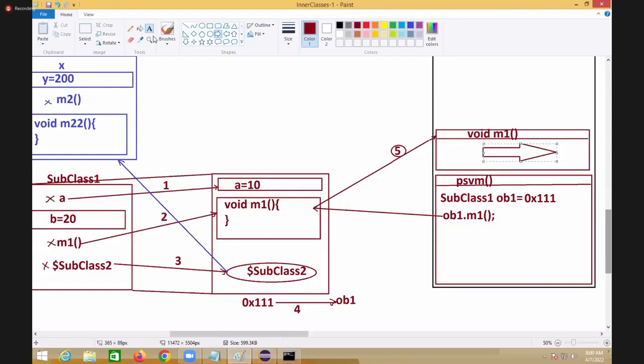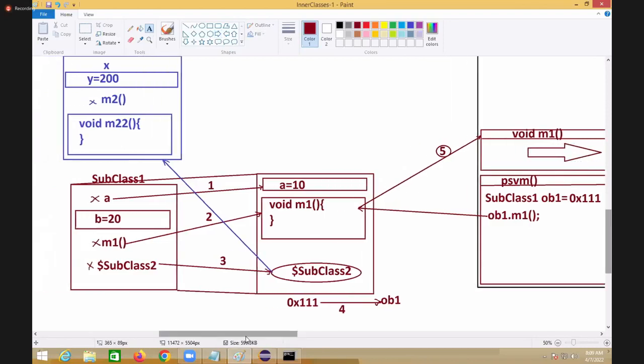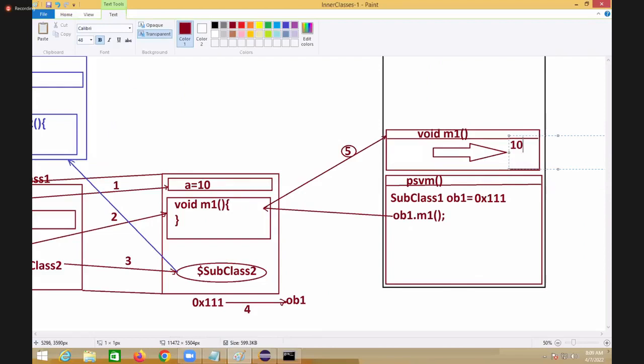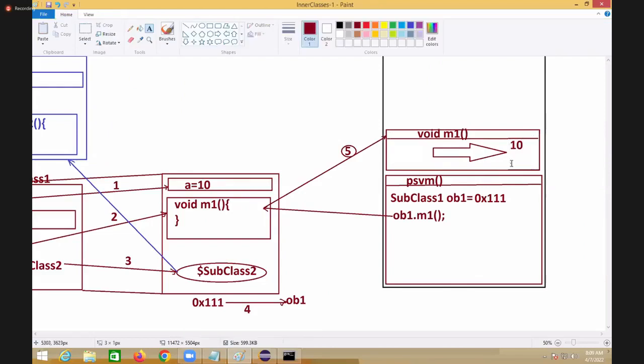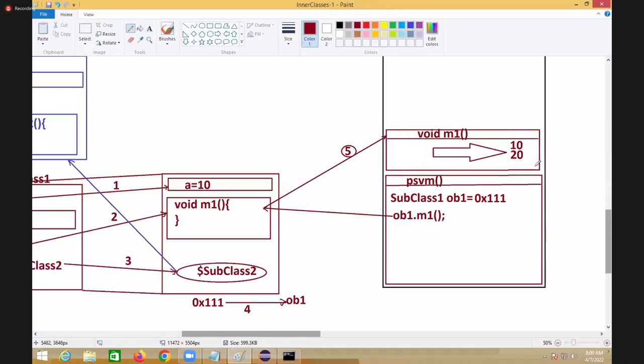The method is printing A and B. It can access A and B, no issue. Like a normal method only, it can access A and B. So A's answer is 10 and B's answer is 20. So here, no issue, over. Our major target is the inner class object.